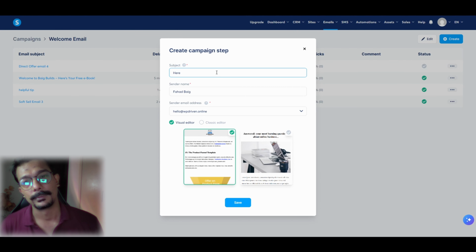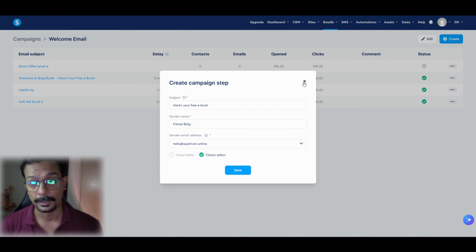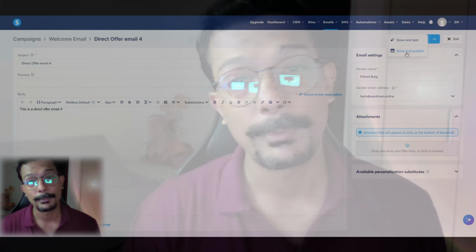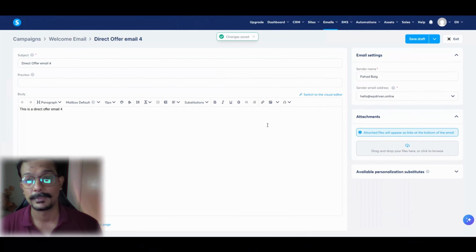Now, when creating an email, you'll see 2 options. Number 1 is the visual editor for detailed emails with images and graphics, or you can go for the classic editor for simple text and link-based emails. I'm going to be using the classic editor for this one. Write your email, then save and publish it. System.io will ask, when do you want to send this? I want to send it after 5 minutes after the campaign starts. So let's select 5 minutes.